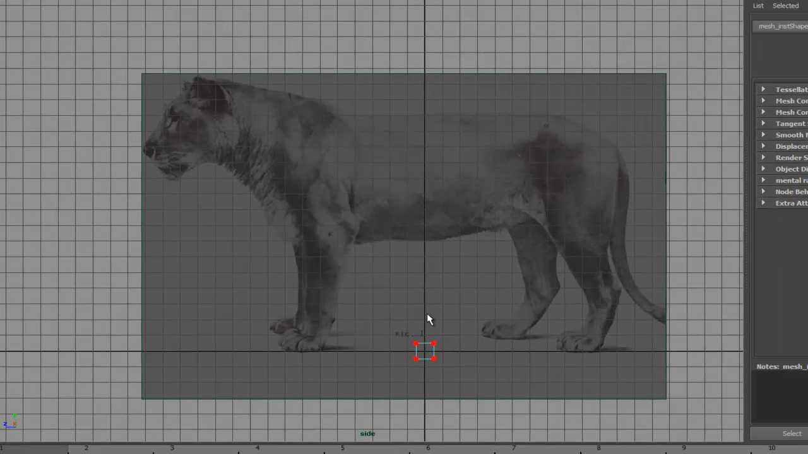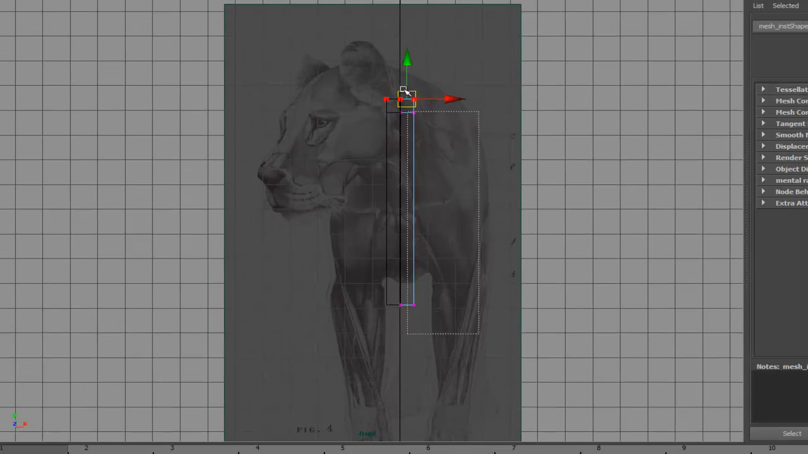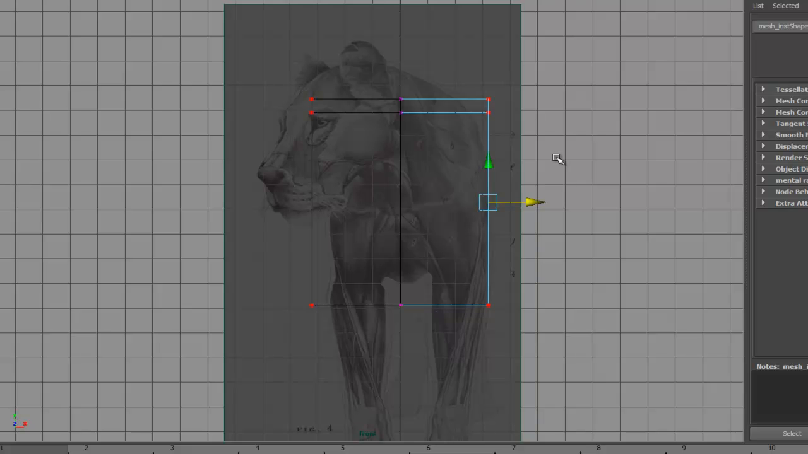Let's just tag all the vertices, translate all of them up to about the center here, and try and get some approximation of the whole body, and then maybe drag this one back a bit. And then also from the front view, tag those vertices and get some idea of how thick the cat's going to be.